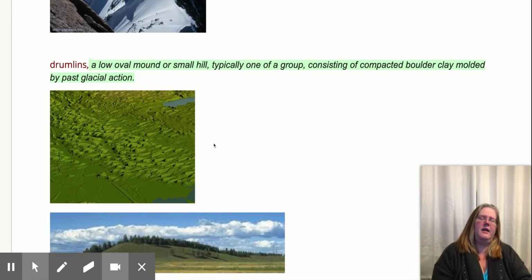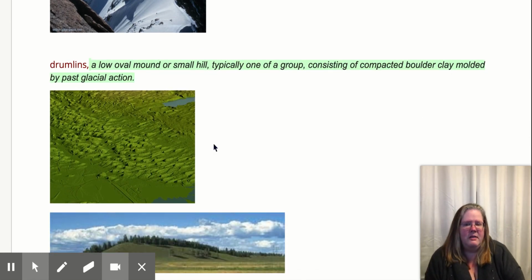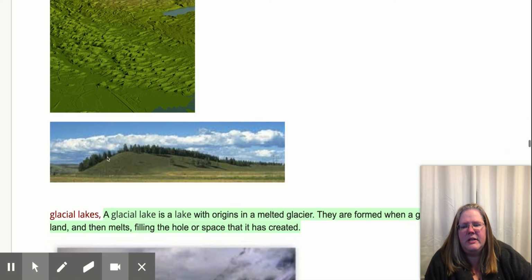Drumlins are a deposit as a glacier melts, and you will see these too in Minnesota. They are low oval mounds or small hills, typically in a group, so there tend to be many of them. They consist of compacted boulder clay molded by past glacial action. What it's also going to show you is the direction of movement. There's usually a really narrow side and a really humped up side, and that shows you the direction in which it was pushing and moving away.